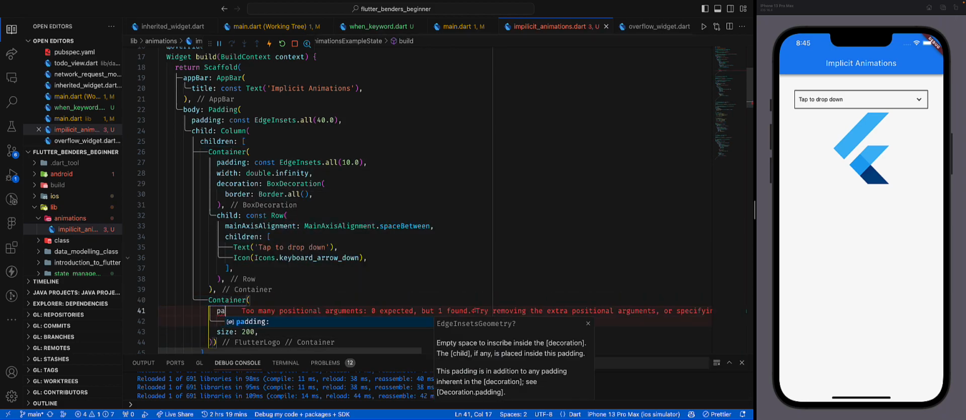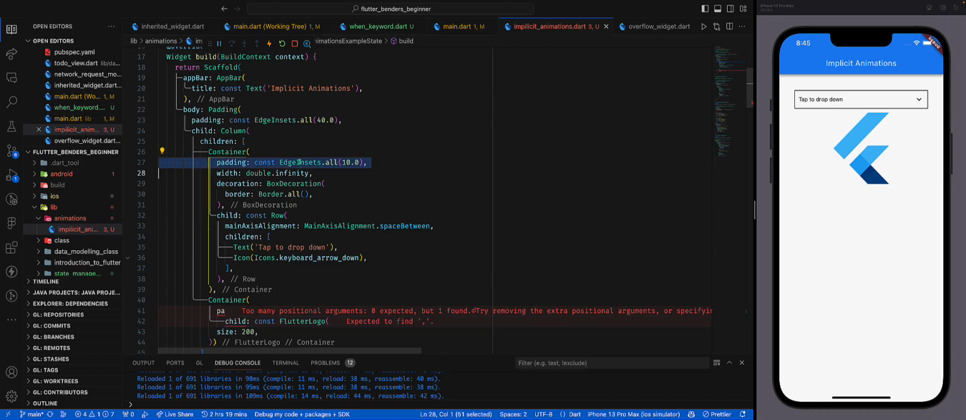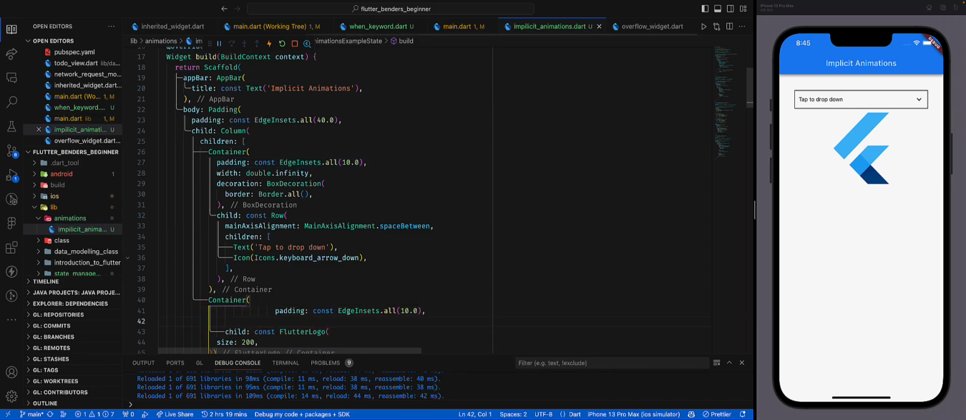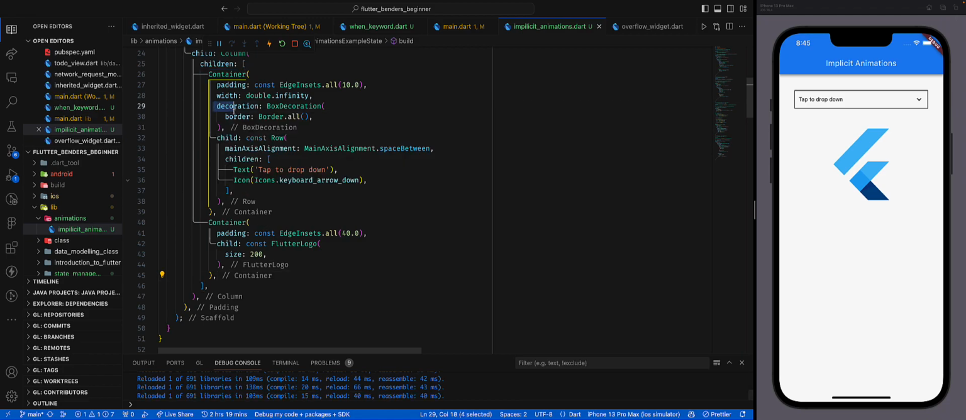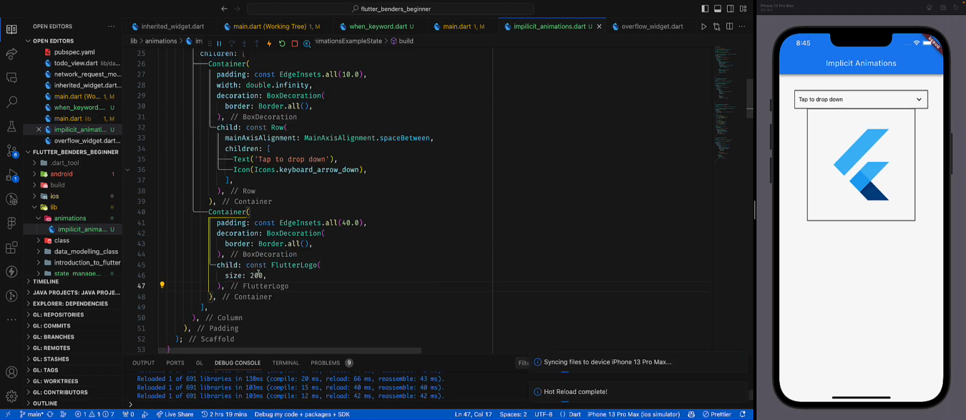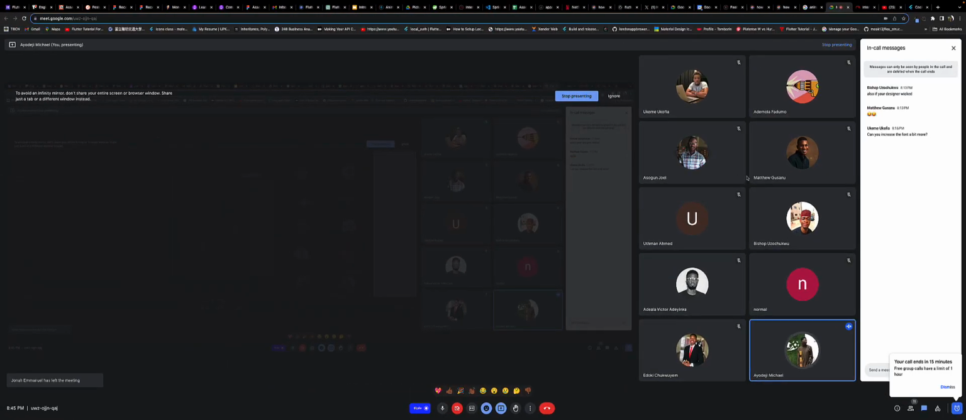And then let's give it padding also. Let me just copy this padding, and then I'm going to give it a padding of 40 so that it gives a lot of space. Now we have this already, and then let's just give the same decoration that we have here to this one, right? And then let's say the width also will be double dot infinity so that it meets the exact width of the one at the top.